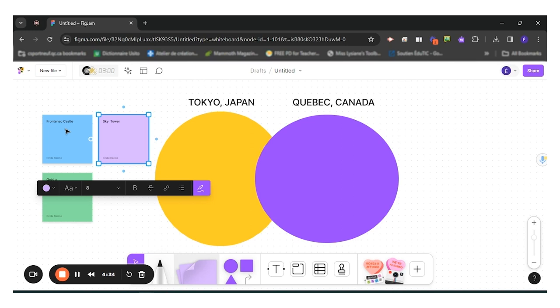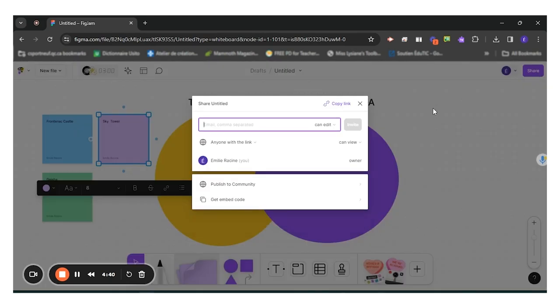and contrast both cities. When they're ready to share, the students can click on share here. They can share it back to the teacher, or they can copy the link and share the link in Microsoft Teams or Classroom. I hope it helped.